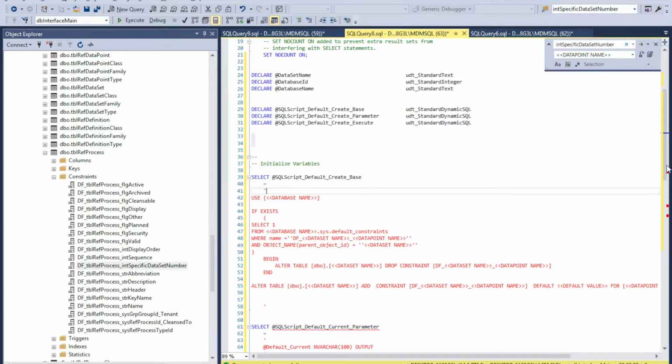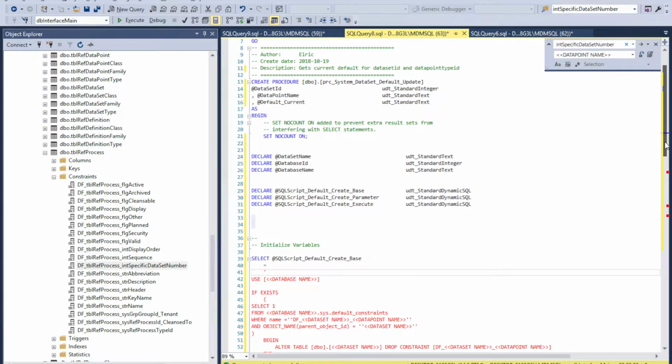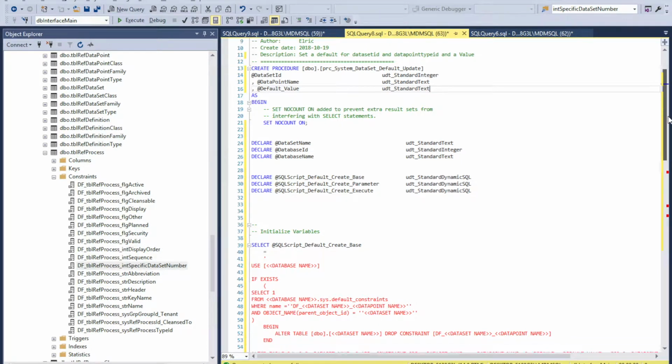Same kind of thing. Oh, just realized I have to mark this as output. I did not mark that as output. And we're just going to say default value. So this procedure is going to set a default for a dataset ID, a data point type ID, and a value. But this is input. I just have to update my other procedure.